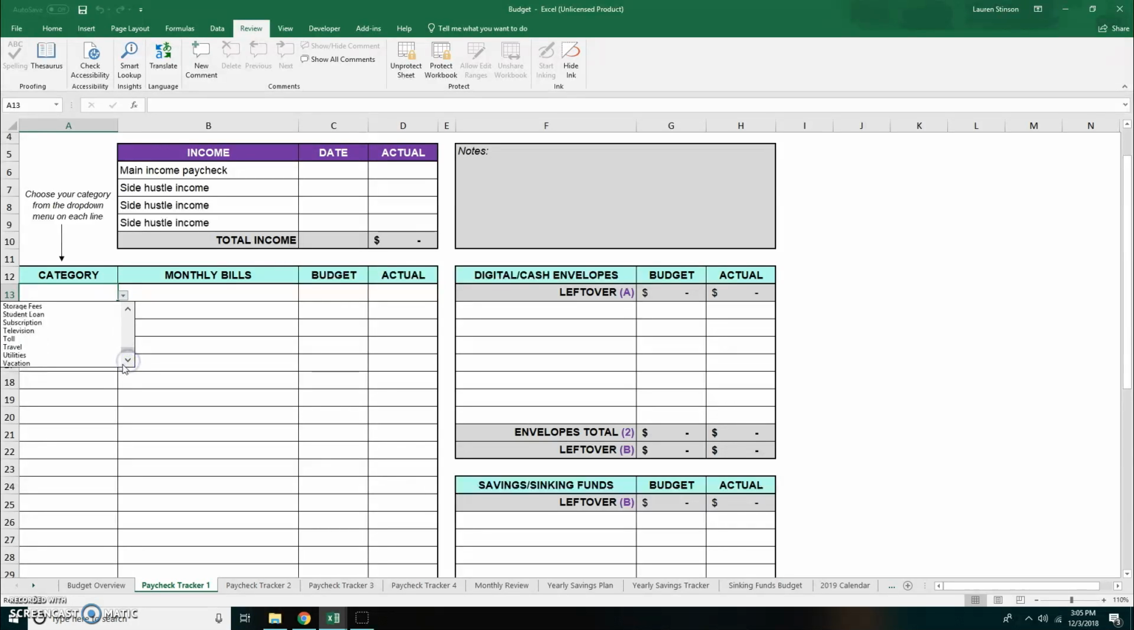Hopefully everything that you might have is included in there. I've done as many as I can think of and as many as I've researched. So you can choose the category that you want. So we'll just say car insurance. You just type in, my car insurance through ANPAC.